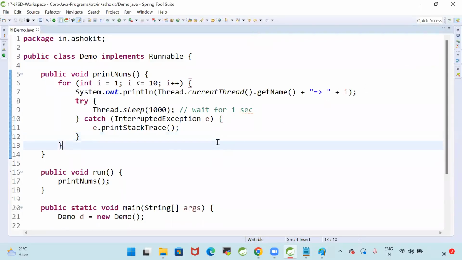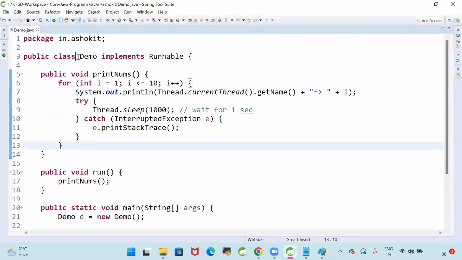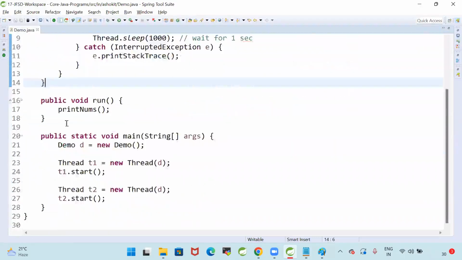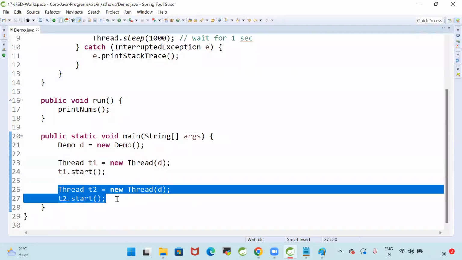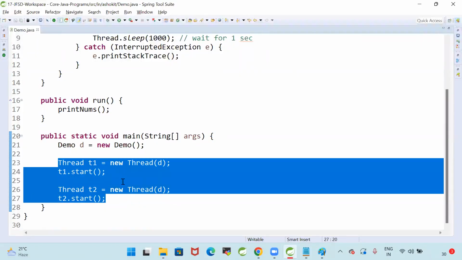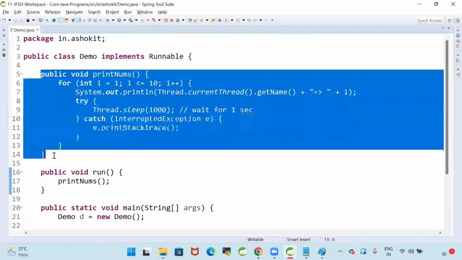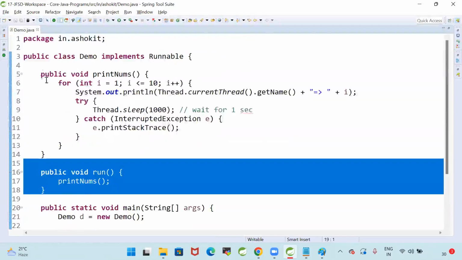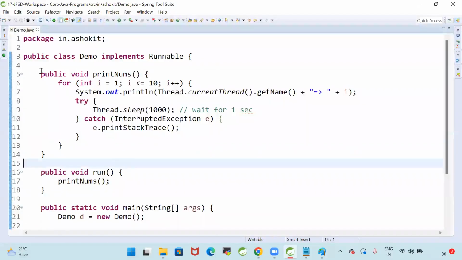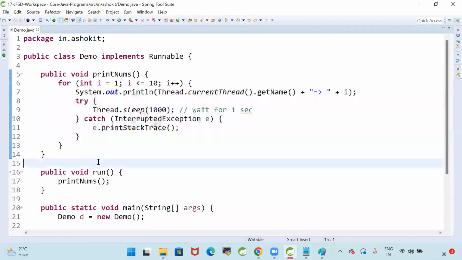Okay. How can I achieve synchronization now? Currently, I have a thread class Demo. In the Demo class, I have a print numbers method, which I'm calling inside the run method. I'm calling t1.start, t2.start. Two threads started at a time. When t1 is started, it calls the run method and then the print numbers method. When t2 is started, it also calls the run method and the print numbers method. The first thread is executing print numbers, and the second thread is also executing print numbers.